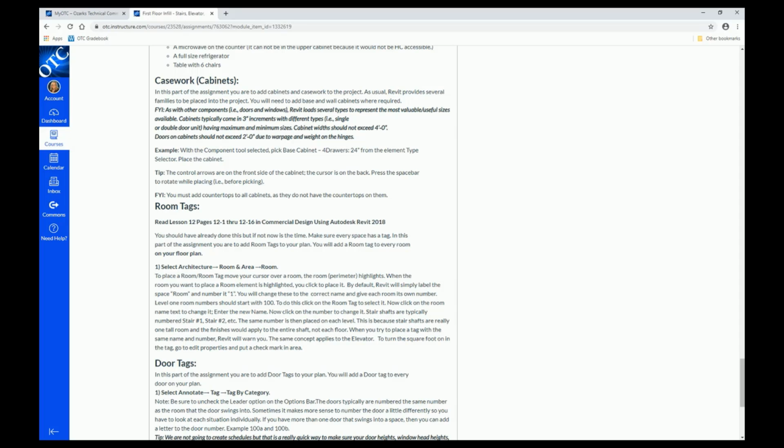Those of you that have had the residential course probably remember that they come in sections. They come without countertops. They come without sinks. So you have to build the whole component together typically. As with other components, Revit loads several types to represent the most useful sizes available. Cabinets typically come in 3-inch increments with different types, single, double door, etc., having maximum and minimum sizes.